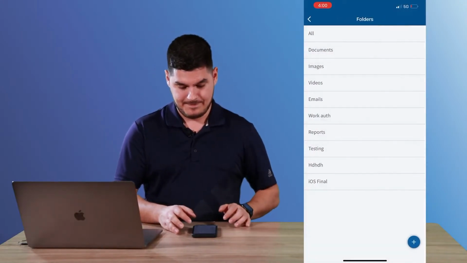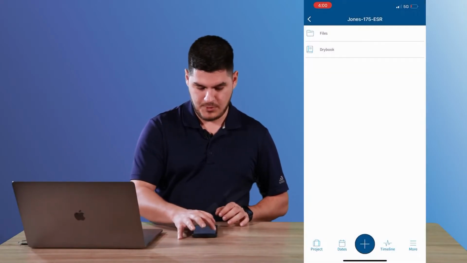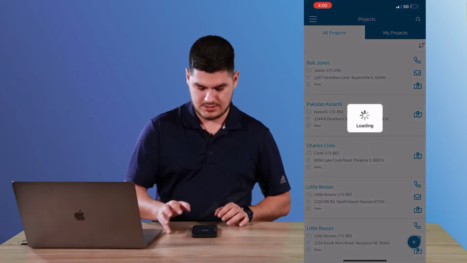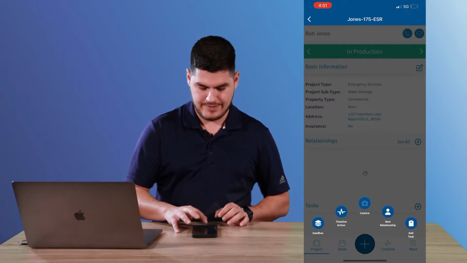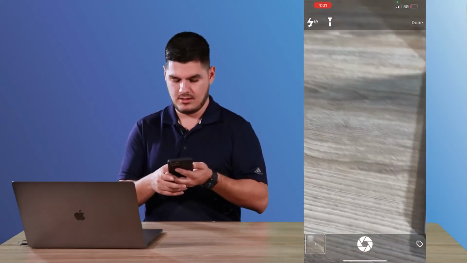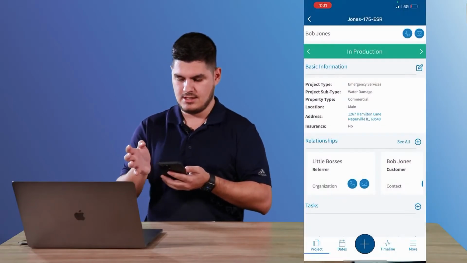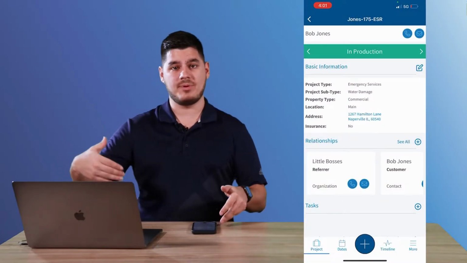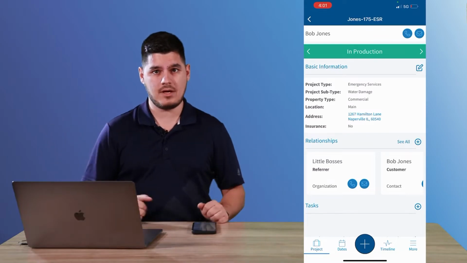Now, we can also take photos. So if I go back to my mobile app and I go to the project, I hit the plus button, I grab the camera, I go here and I take photos, click, click, click, I hit done. Those photos will now be uploaded to the web app as well.